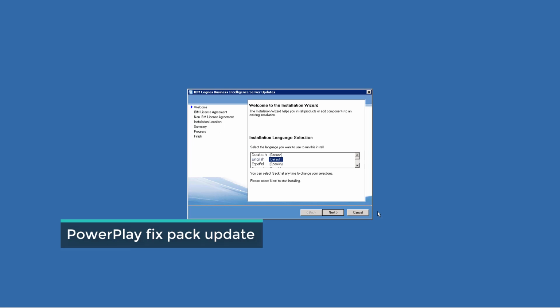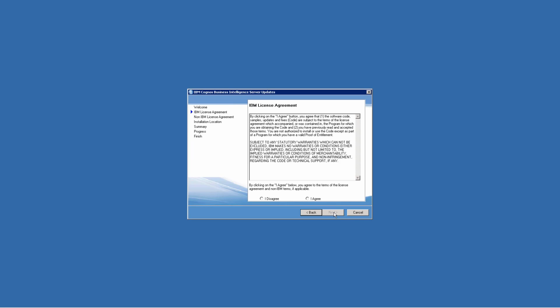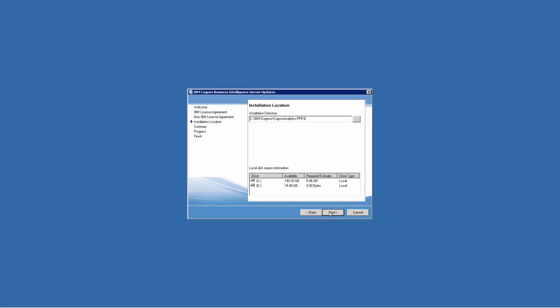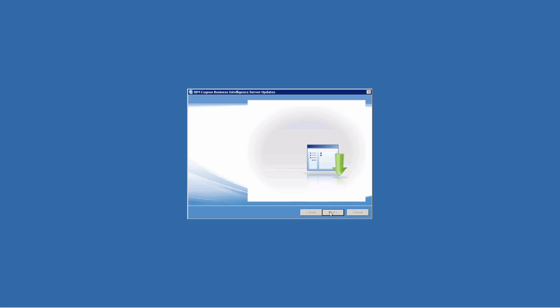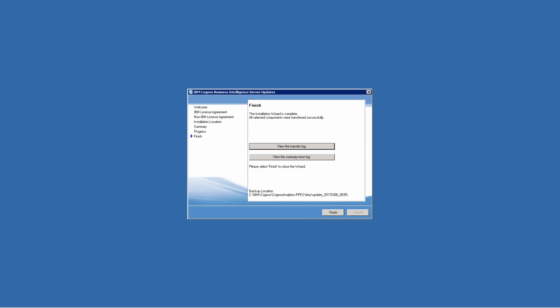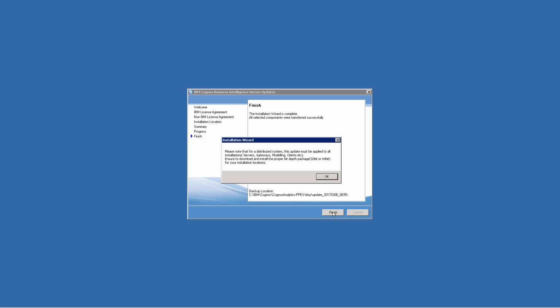To update Powerplay's FixPack, run the FixPack setup, select the installation language and click Next. Read the license agreement, select I agree and click Next to proceed. Enter the installation directory of the Powerplay server and click Next. Finally, check the settings and click Next to start the installation. Once the Finish screen appears, click Finish and confirm the information window with OK.